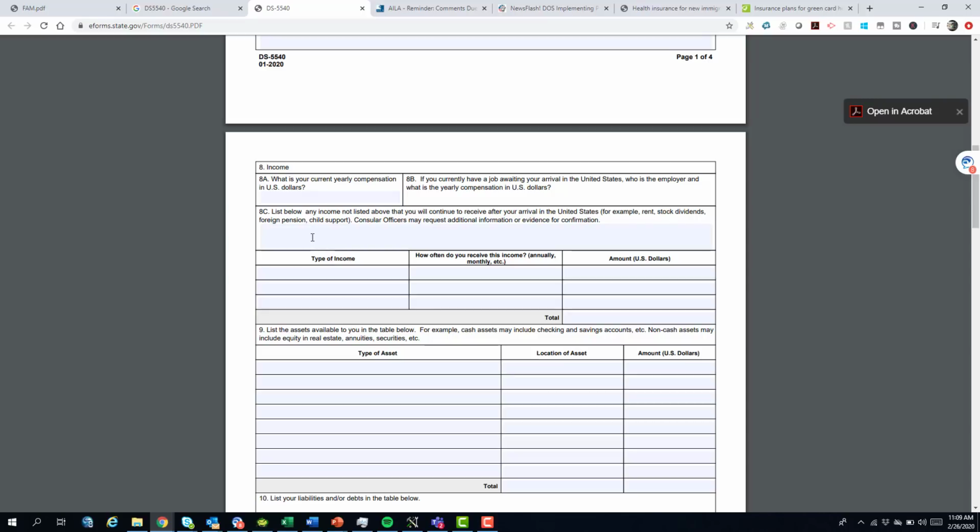List below any income not listed above that you will continue to receive after your arrival in the USA. For example, rent, stock, dividends, foreign pension, child support. Okay, child support is possibly something that you'll continue to receive. If you're a web designer and you maintain websites for other people, you may continue to receive that income after you've arrived in the USA. Could be things like that.